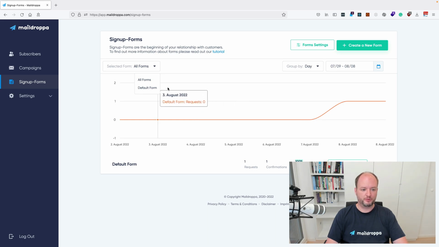But we can switch between all forms or one specific form. Later, after we have created different forms, we will see the difference. And when we can see all forms in one report, that is actually quite helpful because this way we can see which of the forms is the best performing one for us, right? But I mean, you can use multiple forms in parallel. So yeah, whatever you like.